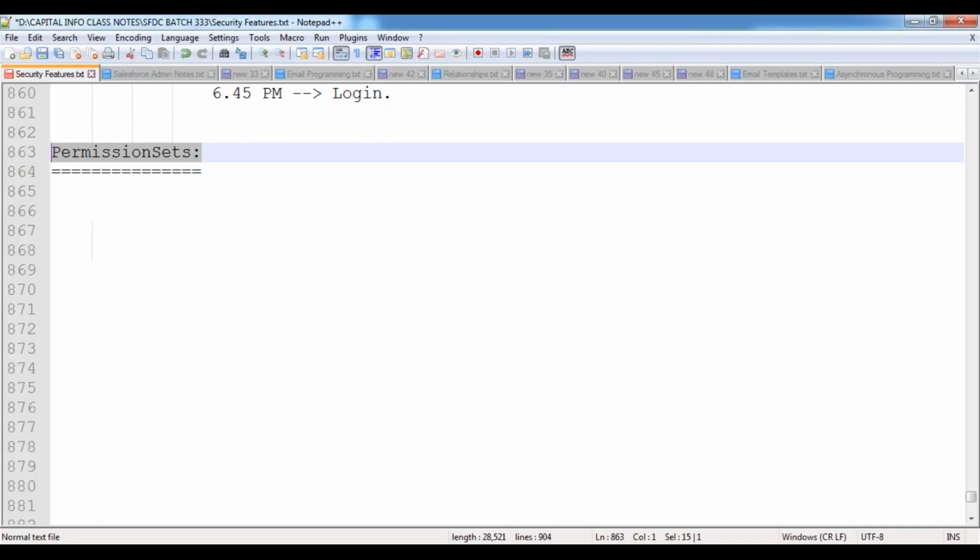Now, let me explain one more point. You can raise the question: sir, what kind of permissions can we grant through permission sets? Through permission sets, we can grant the similar kind of permissions as the profile, except two permissions: one is login hours, the second one is login IP ranges. Except the login hours and the login IP ranges, whatever additional permissions are there inside the profile, you can grant the same permissions through permission sets also.